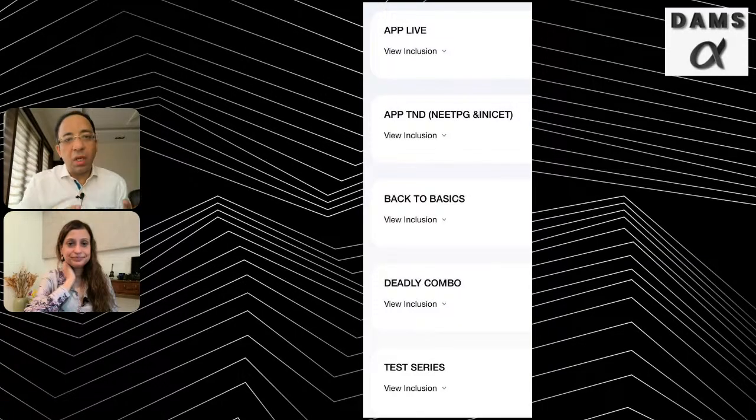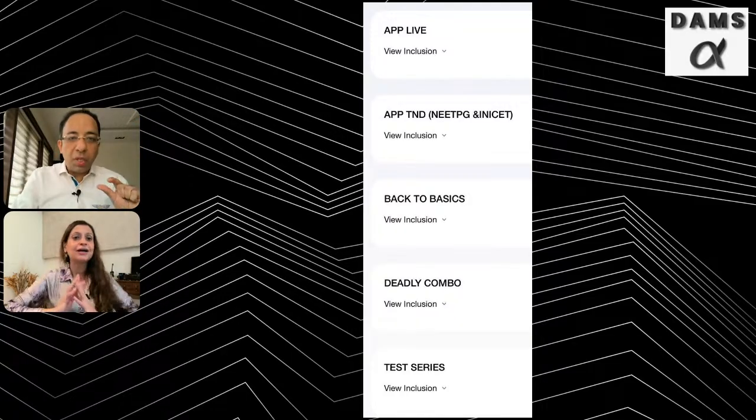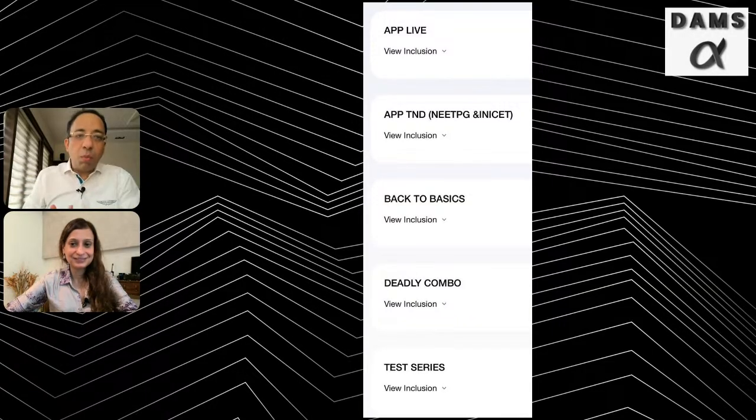And most of the third year, fourth year students usually go for the app live. Most of the interns go for either back to basics or app TND, but I see a trend changing in Delhi and Mumbai. Most of the final years are now going for app TND because they understand it is a level above back to basics. You get both the back to basics as well as test and discussion.